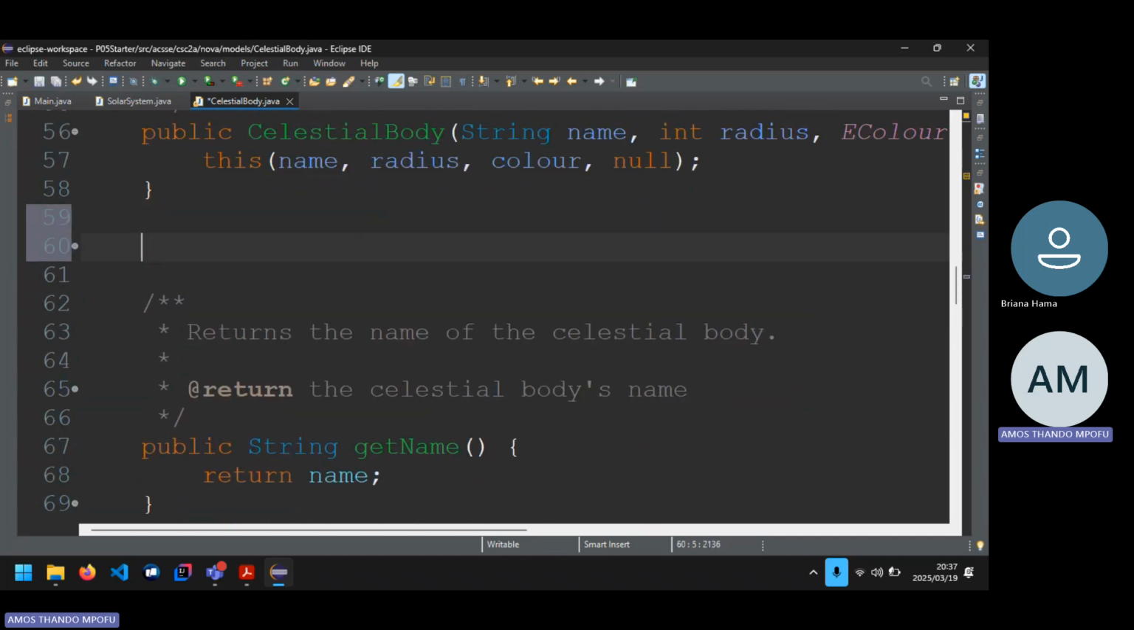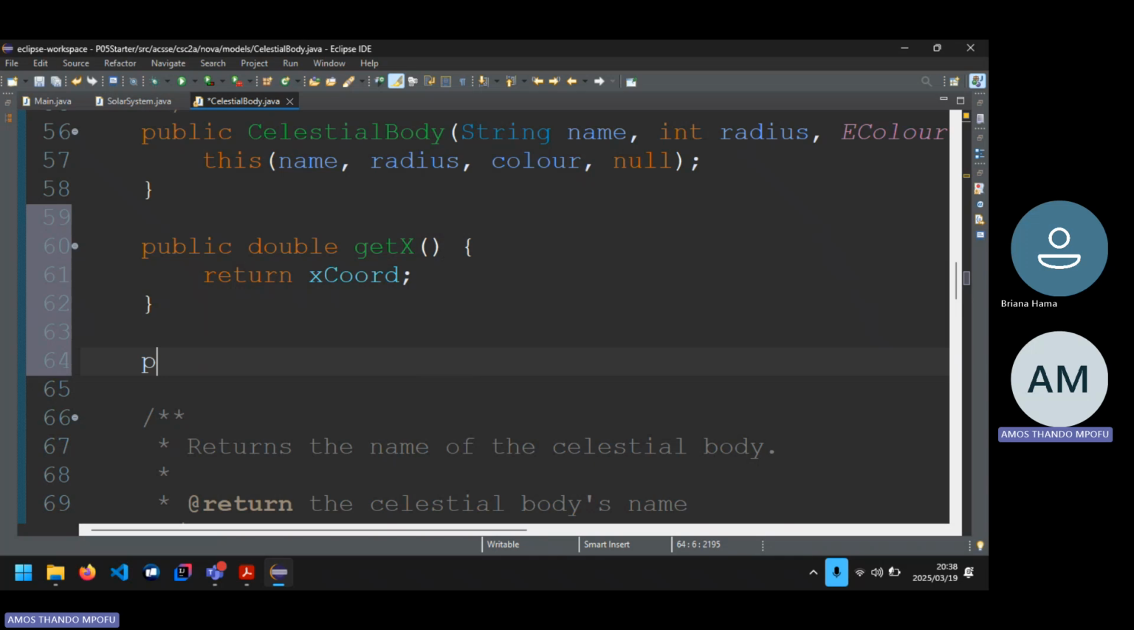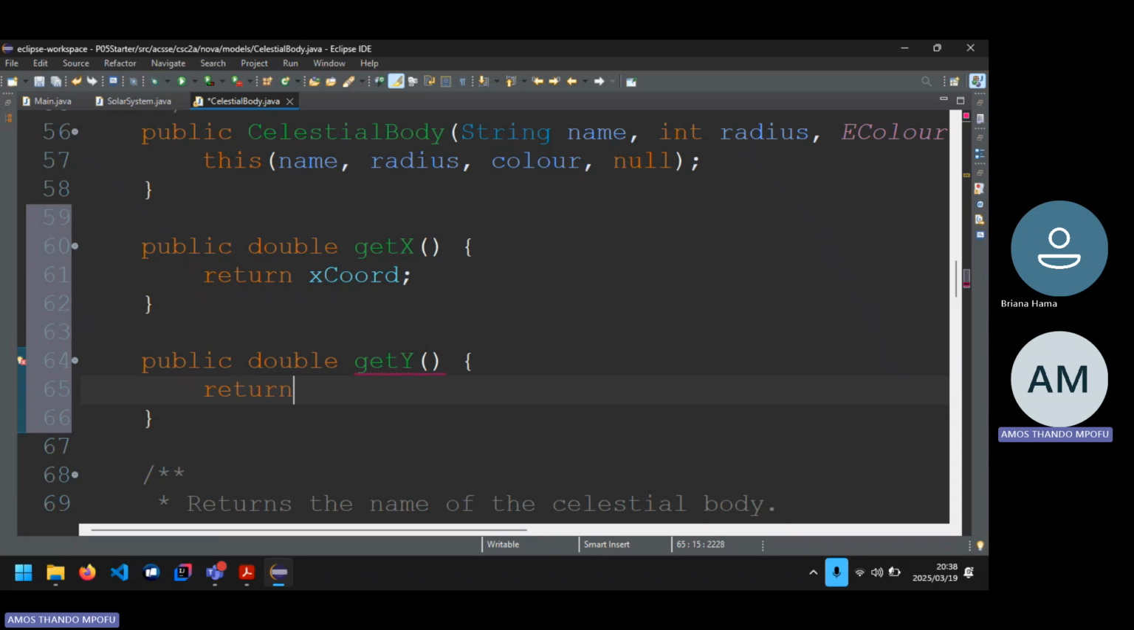So let me start here. I'm gonna say public double getX. Let me say getX and getY. Keep it simple. I don't want to say getCoord, all those things. It's gonna complicate my life. So x coord, the x coordinate, and then double getY, and then you have return y coordinate.